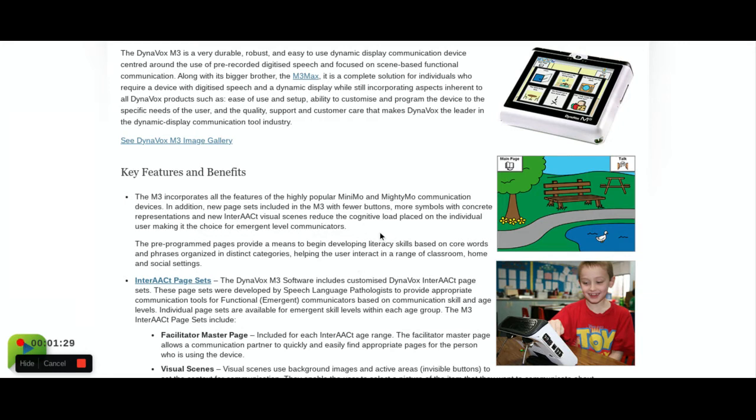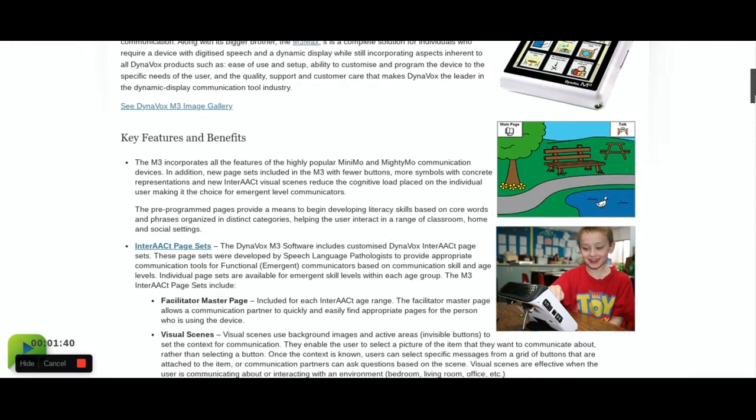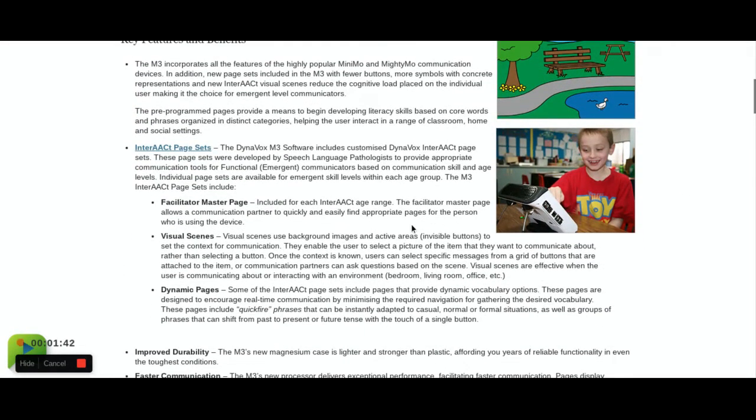So it really takes a load off the cognitive part of learning, so that they could really focus on just how to use visual cues to communicate. There are interactive master pages that could be used that allow communication to be quickly done between the educator and the student. Visual scenes are done, so background images are used for context and communication.